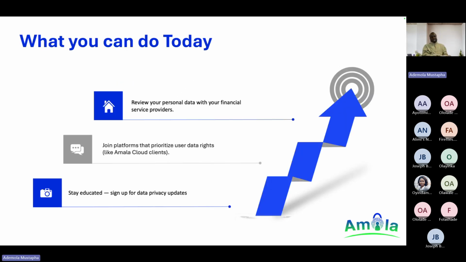Now, as an individual today, what can you do, right? What can you do today? First things first, I'll probably say sign up to Amala. As a business provider, I'll probably sign up to Amala, not because I want to market the product, but if you look at the market right now, there are very, very few products trying to actually solve that problem.